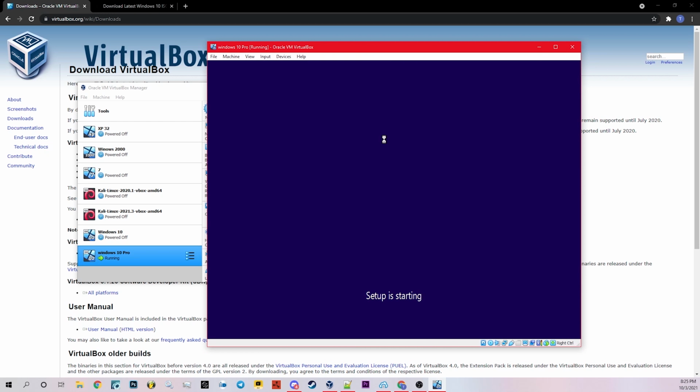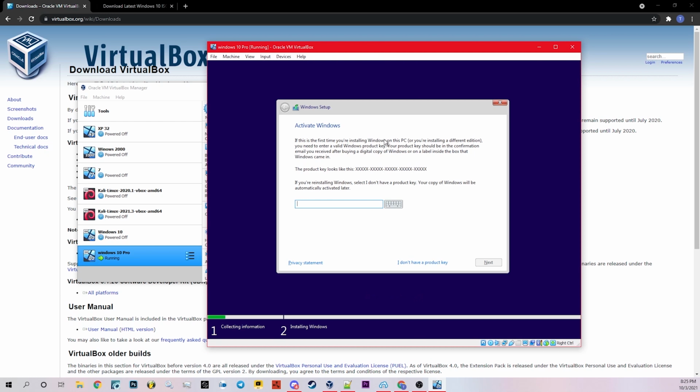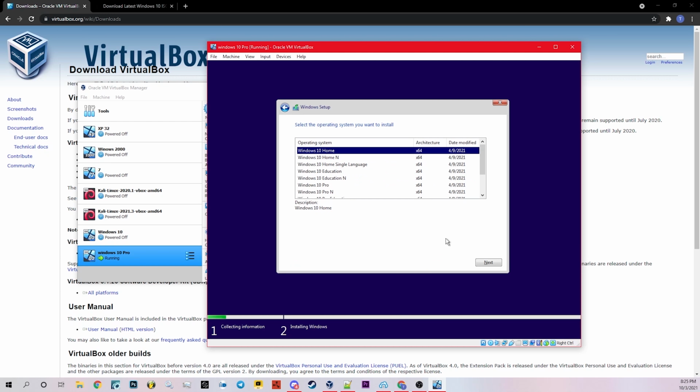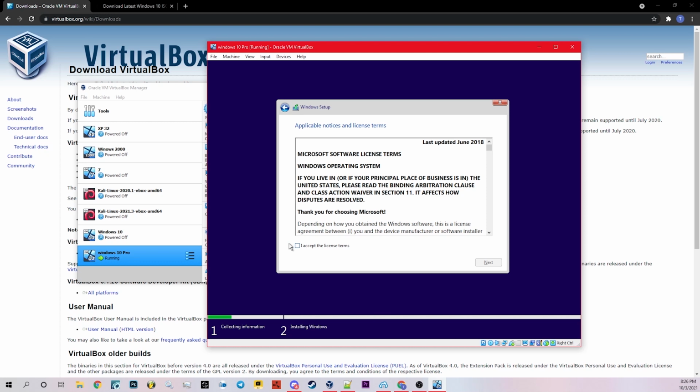Just an FYI, this will take a little while to install. Don't worry about the activation windows, you don't really have to. Go ahead and click I don't have a product key. Now, depending on which one you want to install, just go ahead and click it. We're going to do Windows 10 Pro, so click on Windows 10 Pro right there, and then go down and click Next. Just click I accept, click Next.